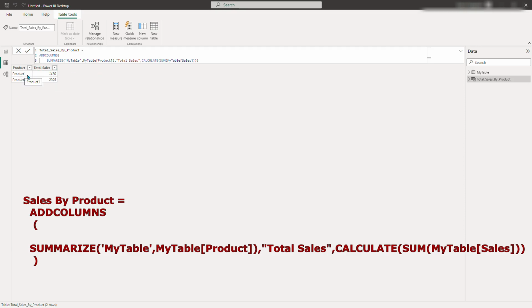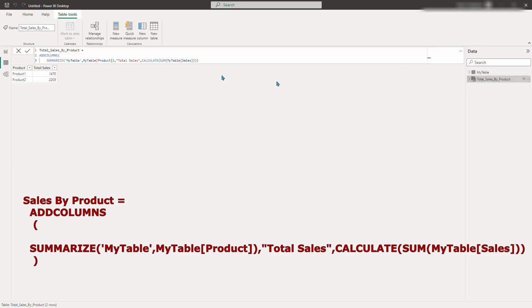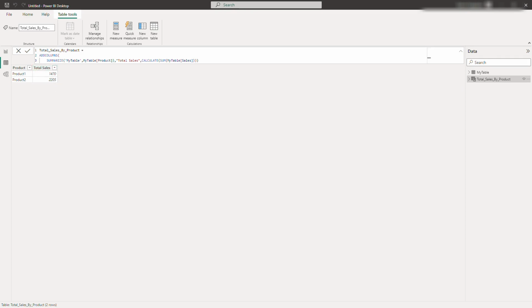So the total sales for product 1 is 1,470, and product 2 is 2,205. When I go to my main table, you see this is the main table, and it has calculated by using the calculated table. The calculated table is on the right when I click on it, and you can check when you sum all of this. I'm grouping them by product names and then the total sales.